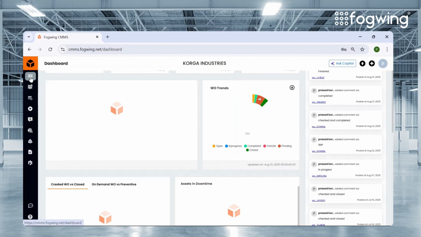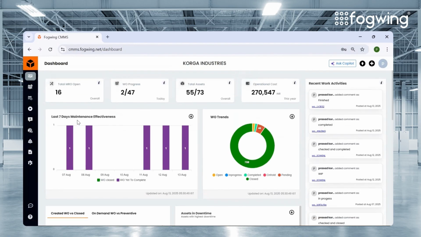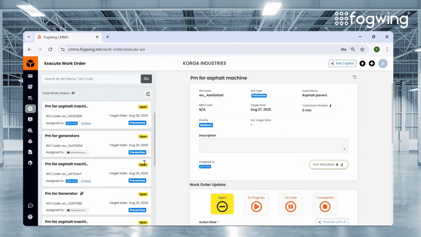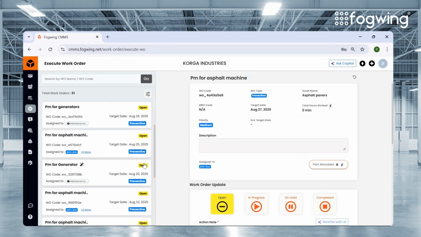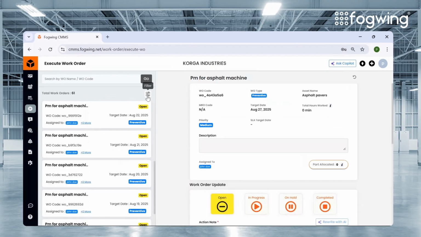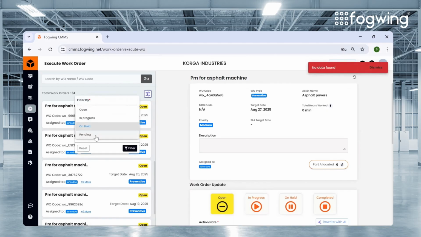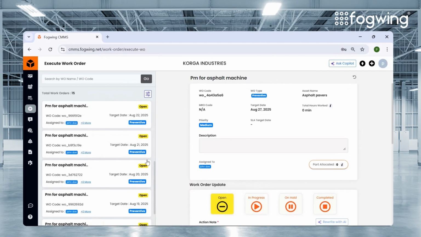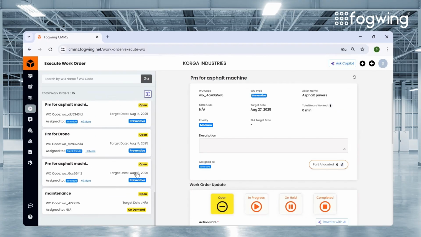The third enhancement is that we have made significant performance improvements across key modules such as execute work orders. Now the loading times are less, no matter how many work orders are there in your bucket. You'll be able to easily access different work orders from here, and without any loading time you will be able to see all the work orders.